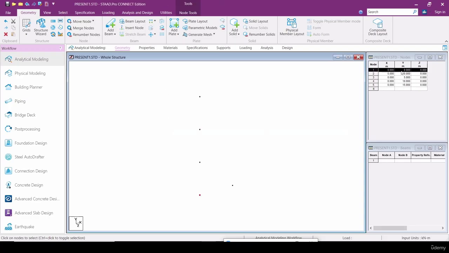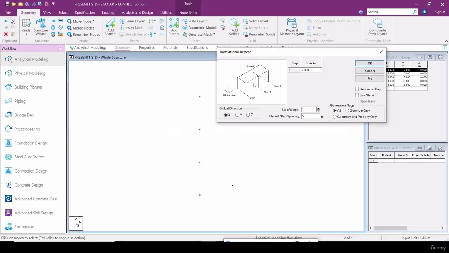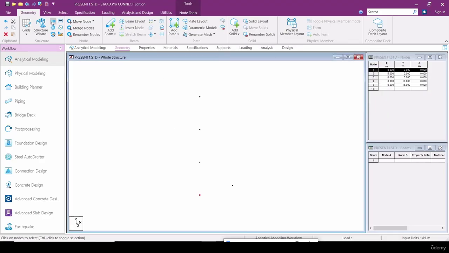What is the Y distance here? 0. What is the Y distance here? 5 meters. You can observe the node tab on the right side. What is the Y distance here from origin? 10 meters. Here, 15 meters. It has created a node at every 5 meters, in these 3 steps. That's why translational repeat is useful to repeat any particular node or beam. Anything you can repeat by using the translational repeat command.